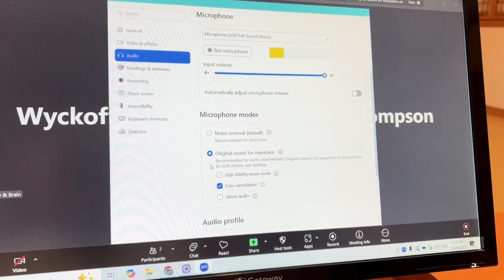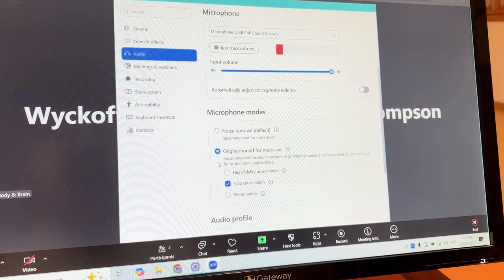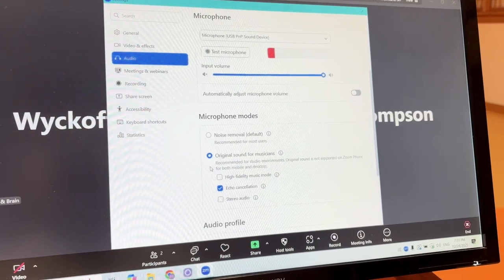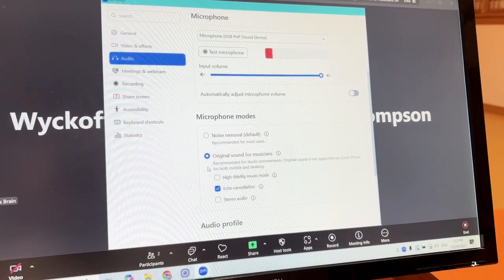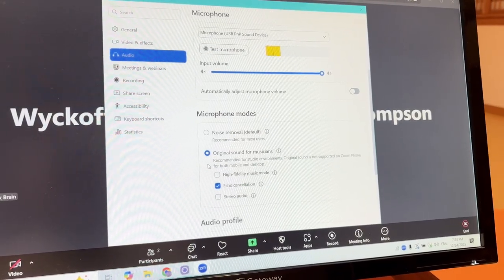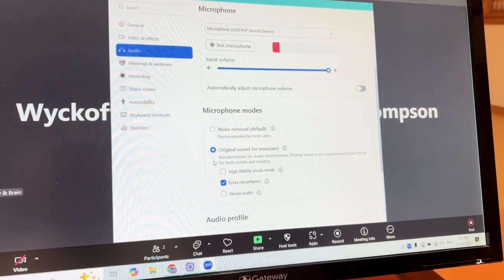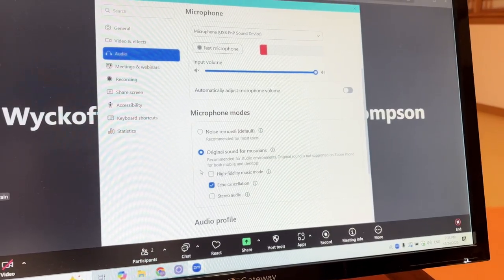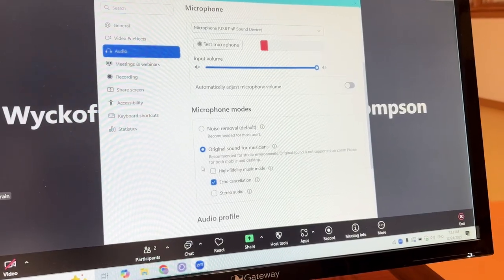And also, when we turn on original sound for musicians, it actually disables some of the automatic audio processing that takes place in Zoom. Those audio processors are not very well developed, and that's why it sounds very washy, because it's just not a very sophisticated audio processor. So original sound disables the Zoom processing, and I think that's highly desirable for our classes.